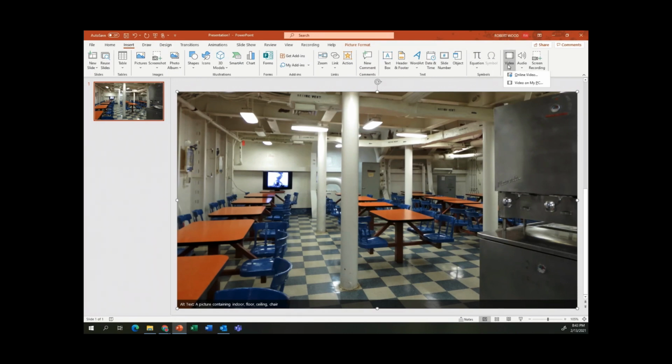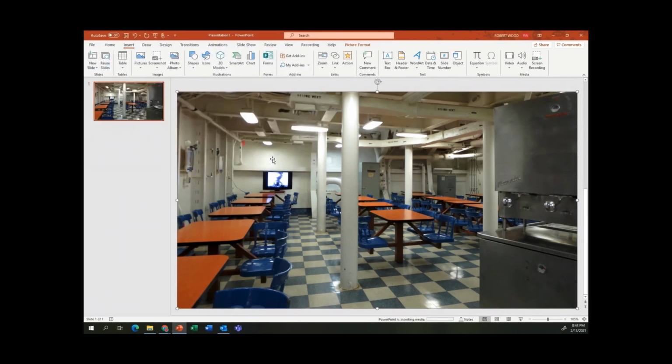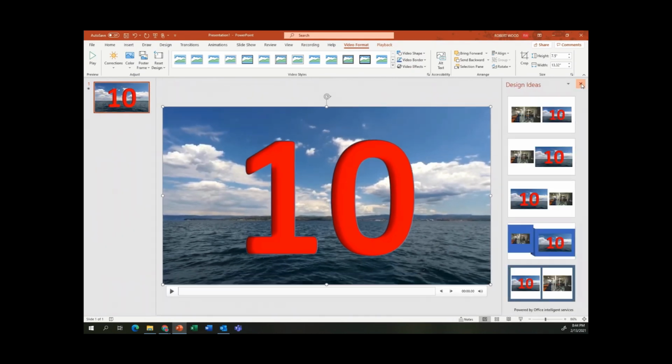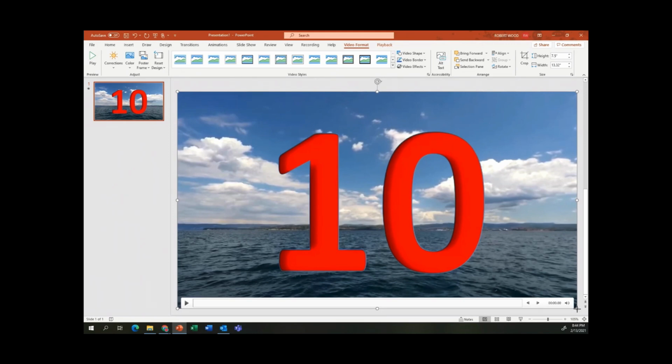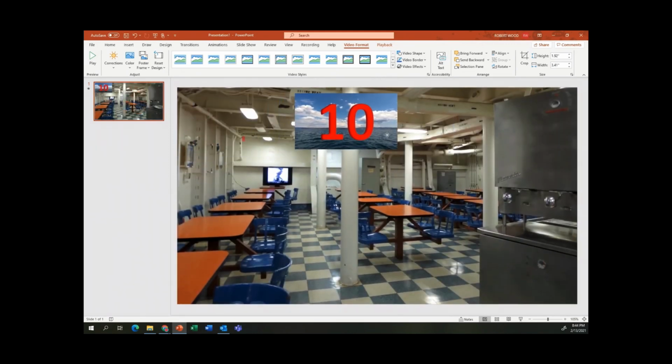Next, I'm going to insert my 10-second timer video that I have saved on my computer. And you'll see it takes up the whole page. This is what we made a little bit earlier. And then I just reduce the size of it to however big I want it. And then I put it right up in the top middle of the page.